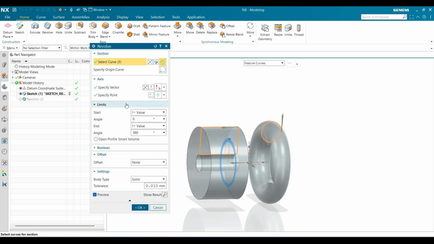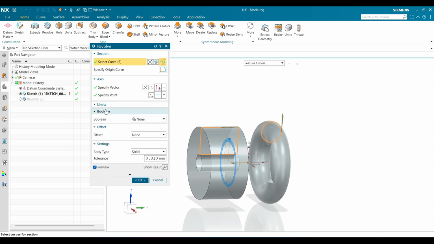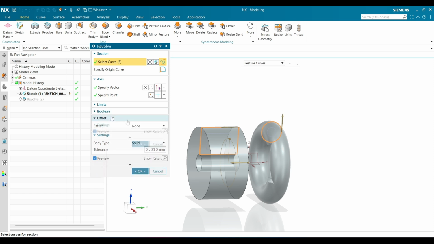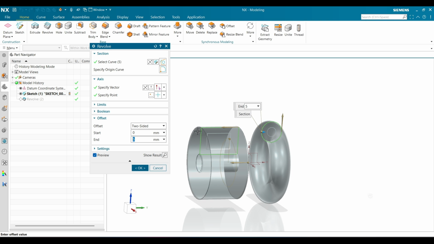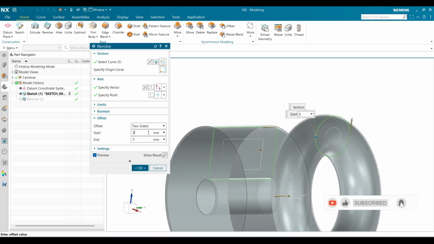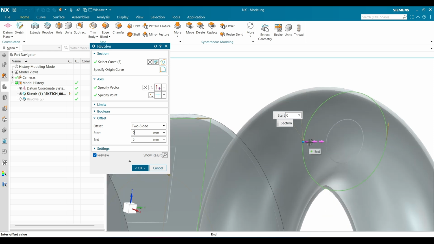Limits and Boolean, and their functioning, we have already discussed in our previous tutorial video. Please refer to our tutorial 2 to learn about them. Let's move forward toward offset. Under the offset section, we have only one choice to apply offset, and that is two-sided offset. When you select two-sided offset, then you can apply offset from the inner side as well as from the outer side. Let's understand through this example.